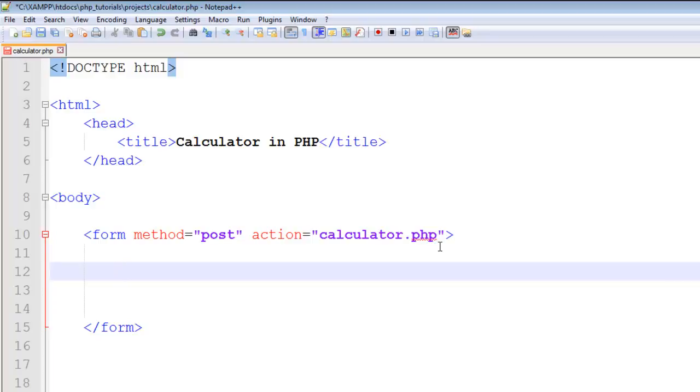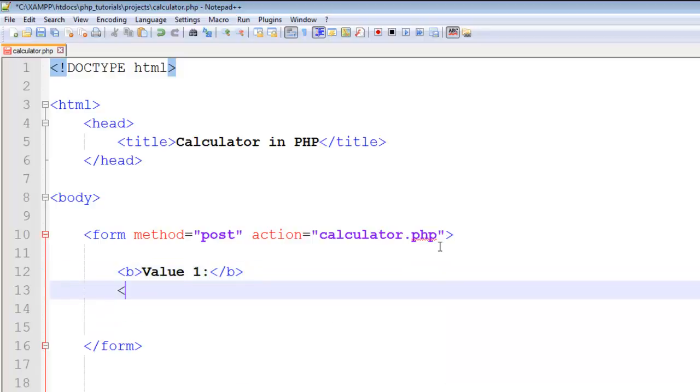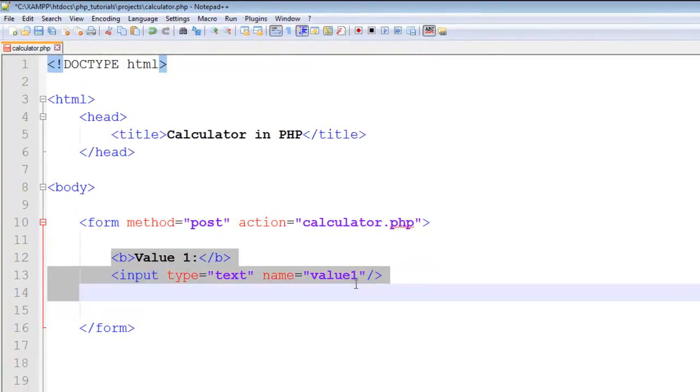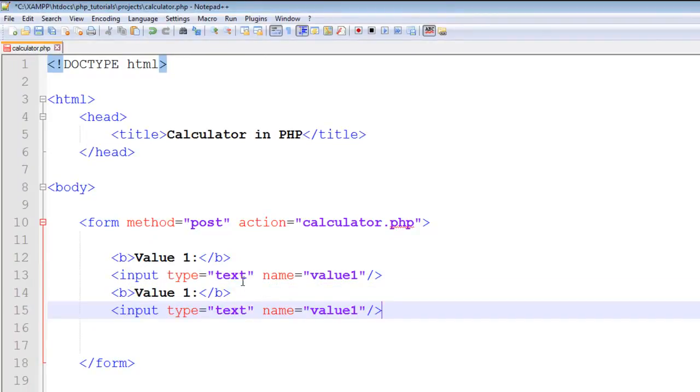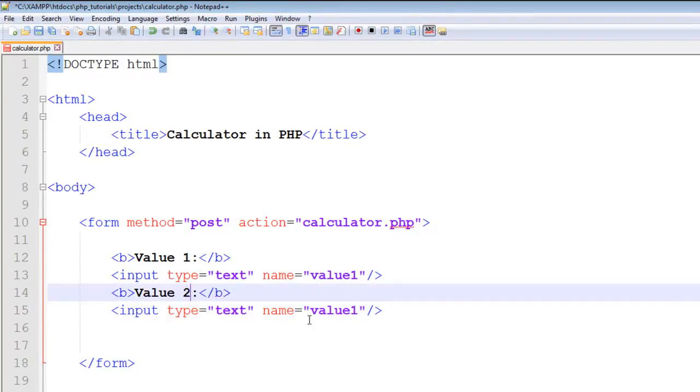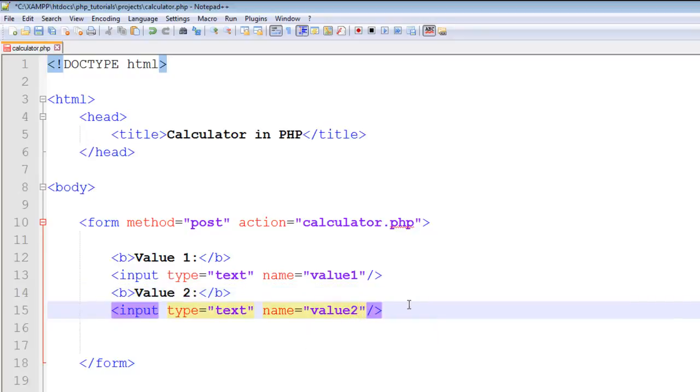Now I will simply say something like, in a B tag we'll say value 1, B close, and then input type is equal to text, name is equal to value1, and we'll copy this whole thing and say value 2. We'll change this to value 2.